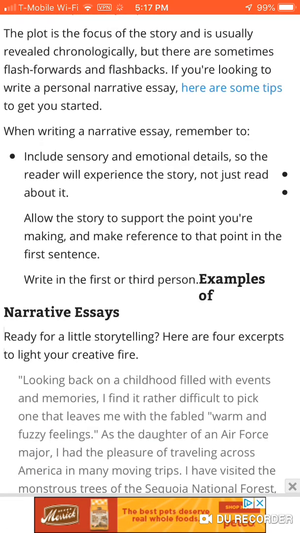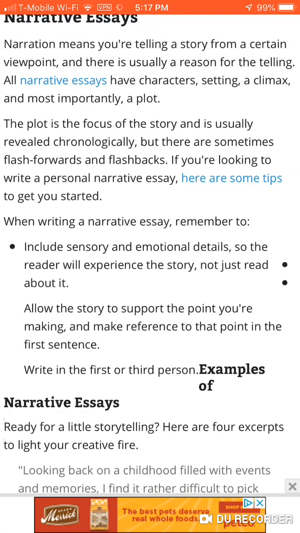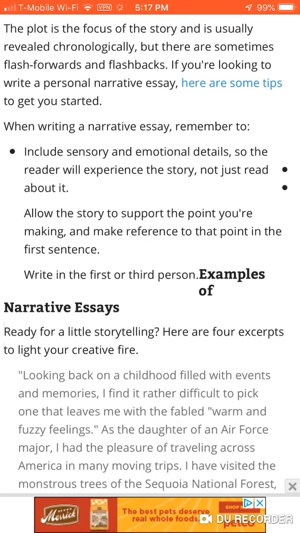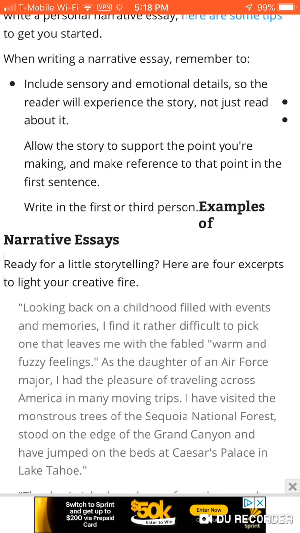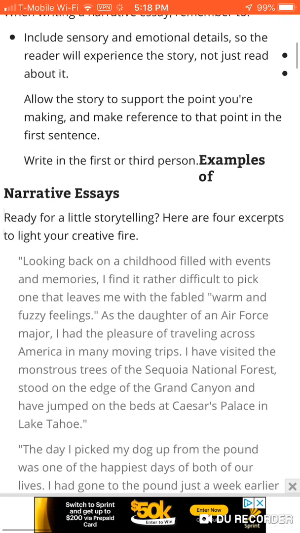Examples of narrative essays. Reading for literal storytelling. Here are a few first lines to light your creative fire. Looking back on a childhood filled with events and memories, I find it rather difficult to pick one that leaves me with the favorite or influencing feelings. As the child of an Air Force major, I had the pleasure of traveling across America. On many moving trips, I have visited most trees of the national forest, stood on the edge of the Grand Canyon, and have jumped on the beds at Caesars Palace in Lake Tahoe.